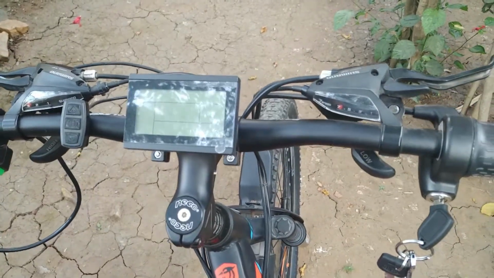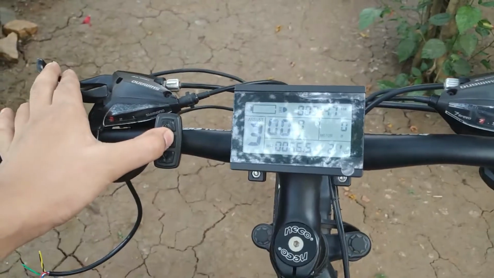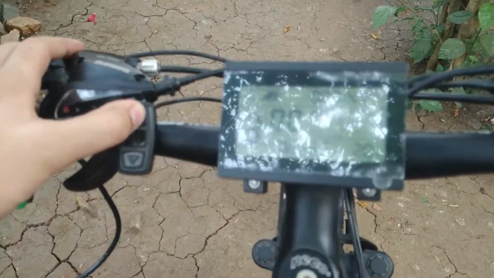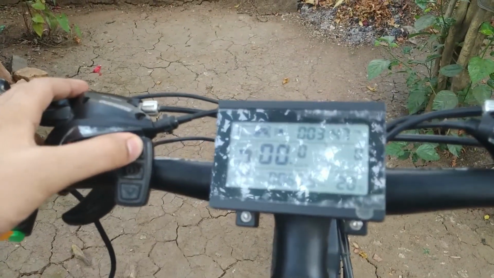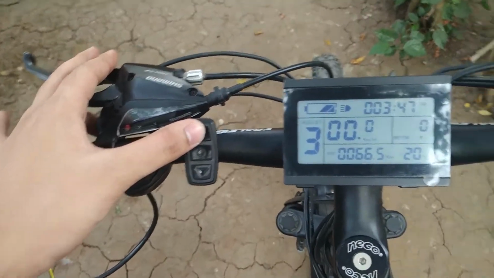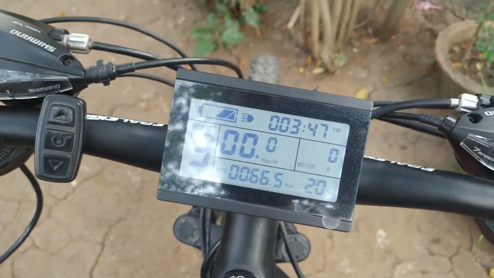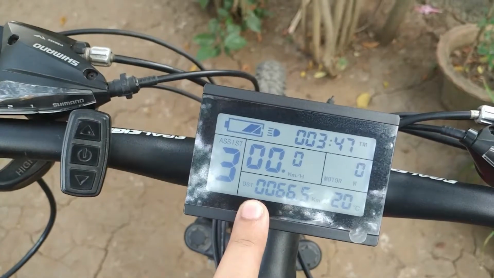So first of all we will turn on the switch and turn on the display, and I will turn on the backlight also so that it will be easier for you guys to see it. I don't know if it's helping or not, let's see. I think yes. So now as you can see here, this is the main display part.